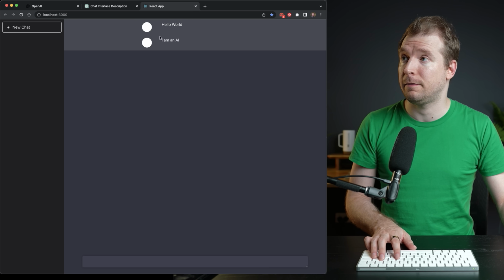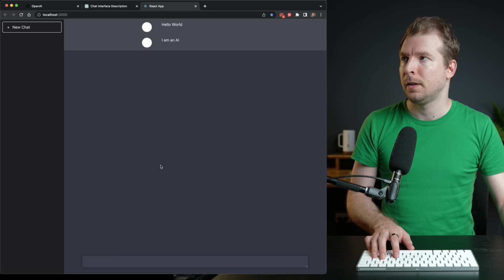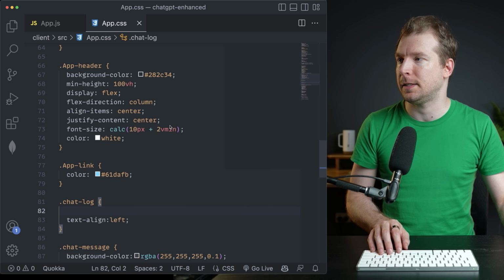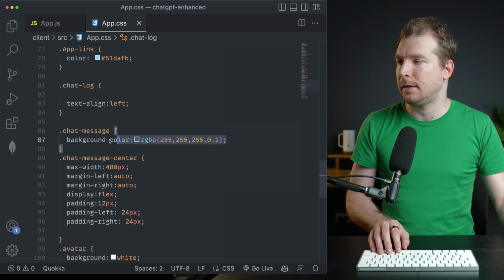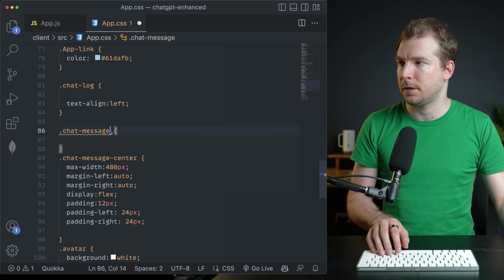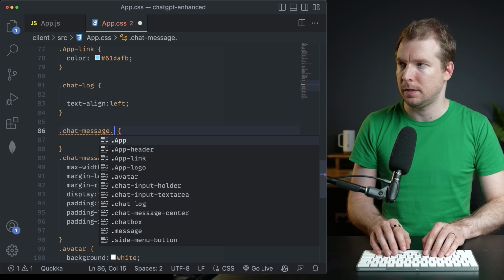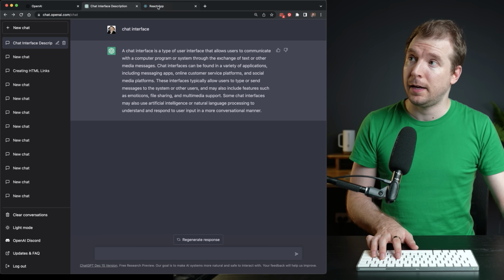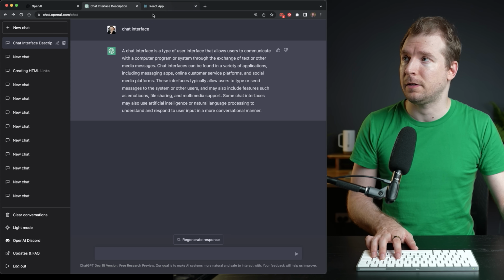Both of them have, well, that background color, but they shouldn't, because we're going to update the CSS here to only add this background color if, for example, we have the class ChatGPT on here. Hit save on that, refresh, and we're getting closer to that sort of interface look.